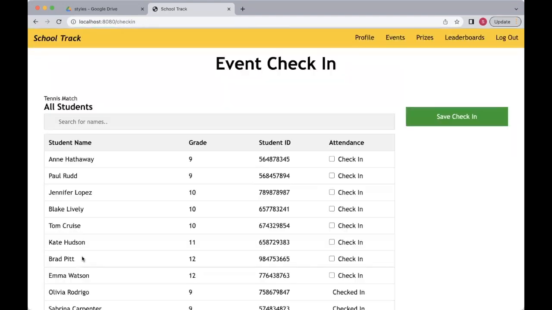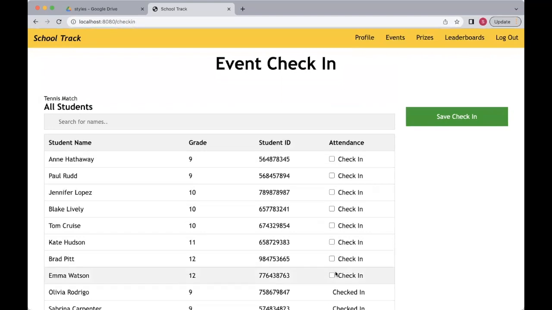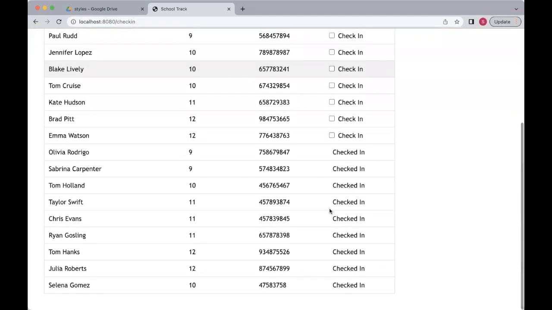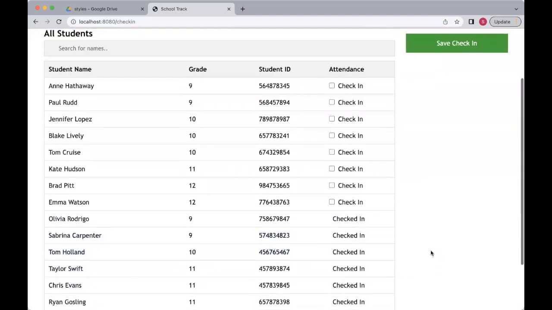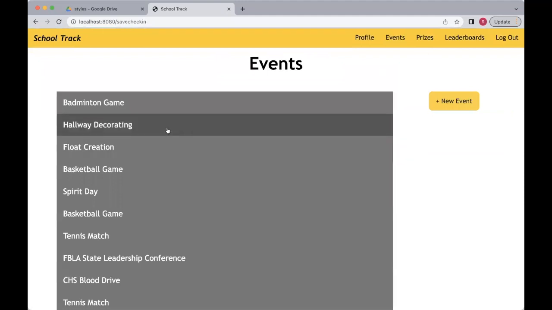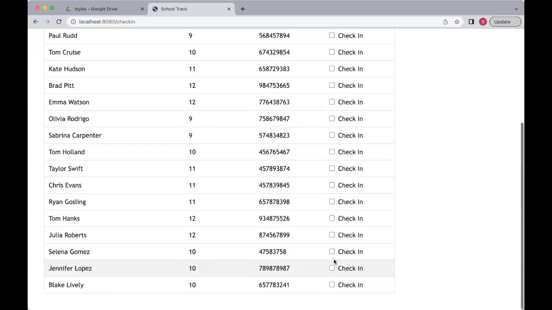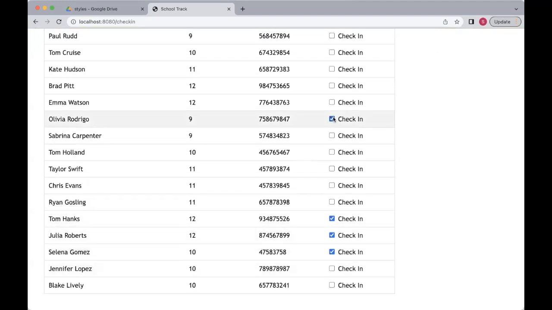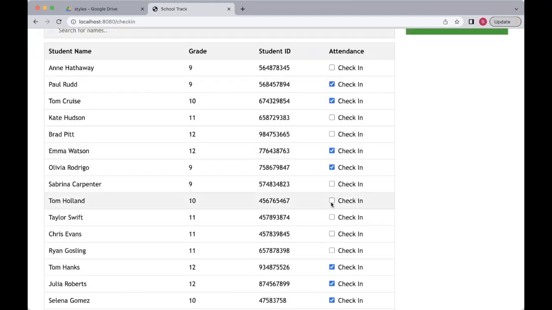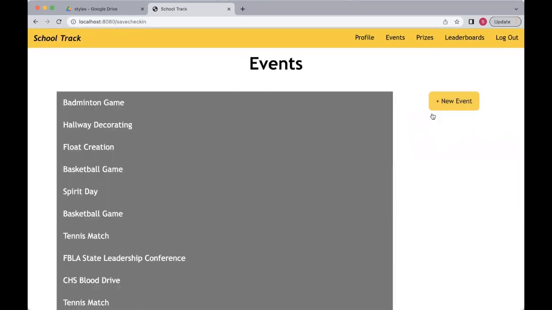If more students show up late, you could click on the event check-in again, and you will only be able to check in students who did not check in before. The remaining students will change their status to checked in. And we can check in more students and save again. We can do this for every event. And this will update the points of each student as well.